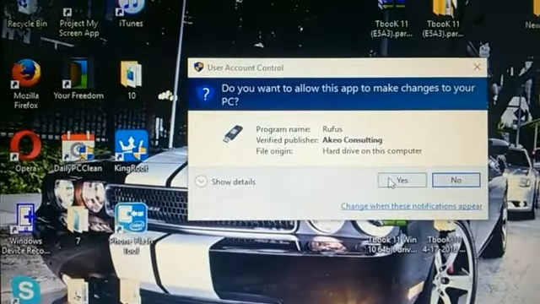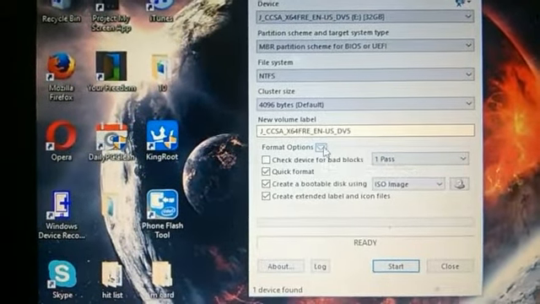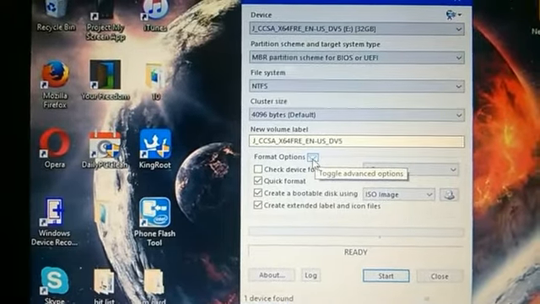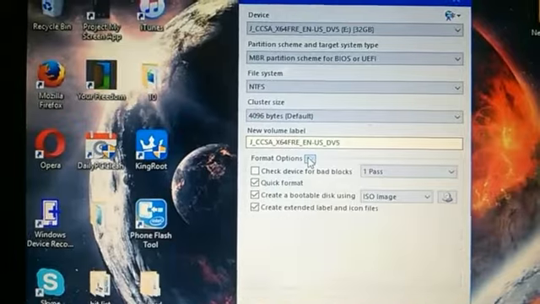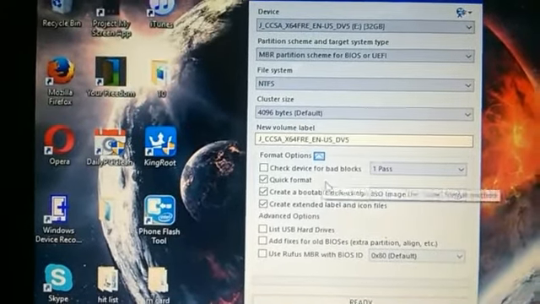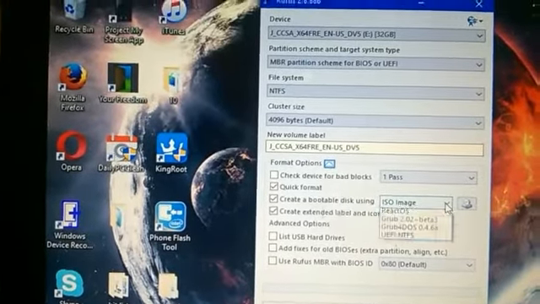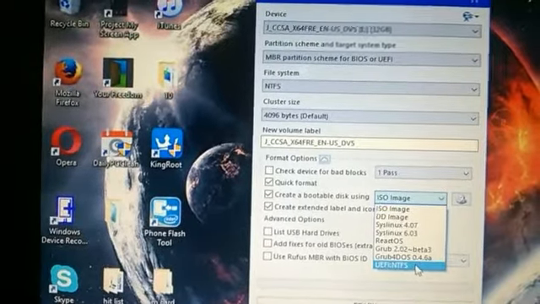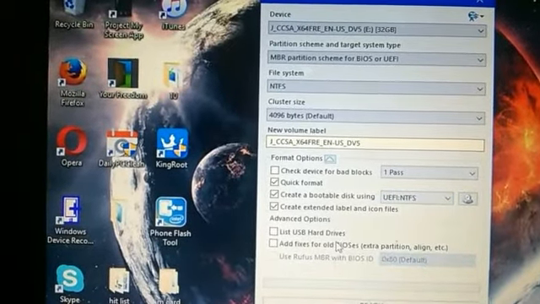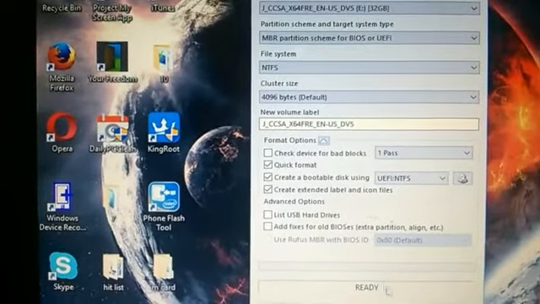Yes, make changes. This process we are about to undertake is very fast, so it won't be wasting any time. This time you have to click on Format Options, Show Advanced Format Options, this arrow, you have to click on it. Then go here, click on it, and go to the last option at the bottom and click on it. When you are done, click on Start.